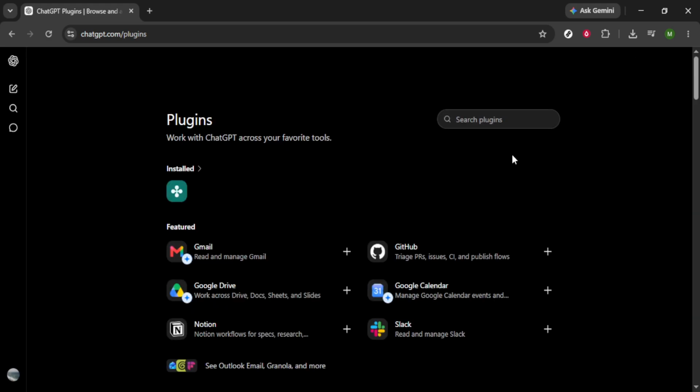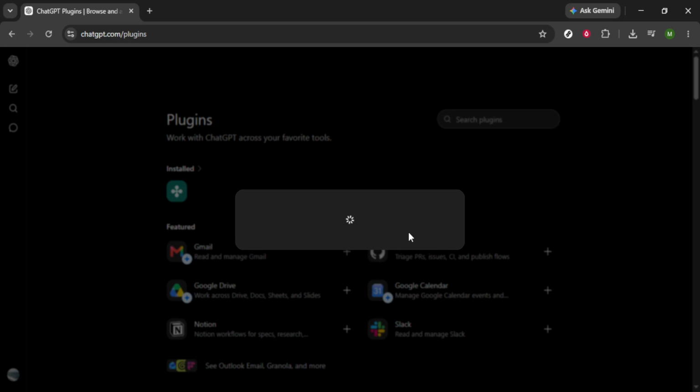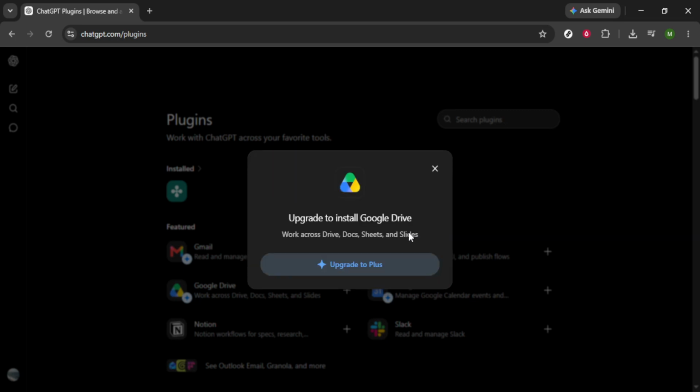You might be prompted to sign in to your Google account at this point. Enter your Google account credentials, and if everything is correct, you should see a screen that shows you the permissions that ChatGPT is requesting to access your Google Drive files. Take a moment to review these permissions. It's always good practice to know what access you're granting. Once you're comfortable and sure that you want to proceed, click the Continue button.